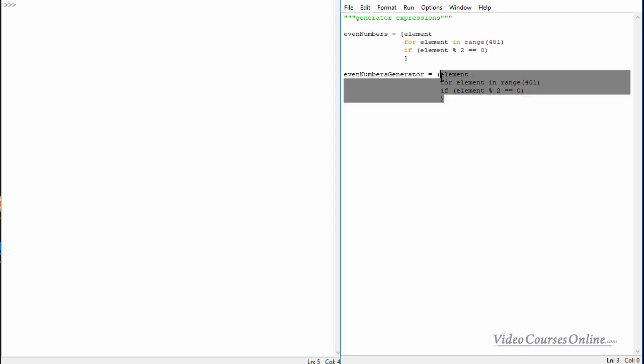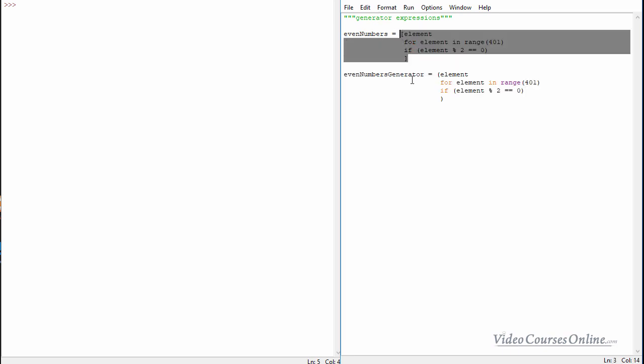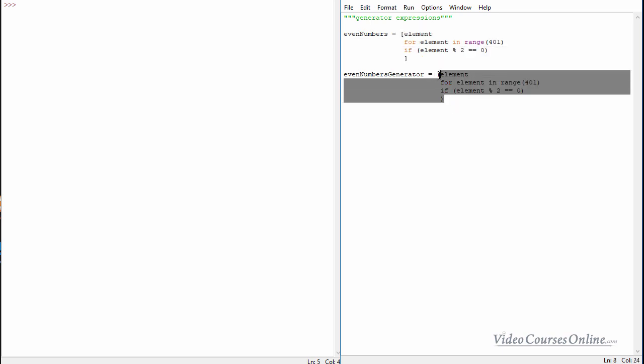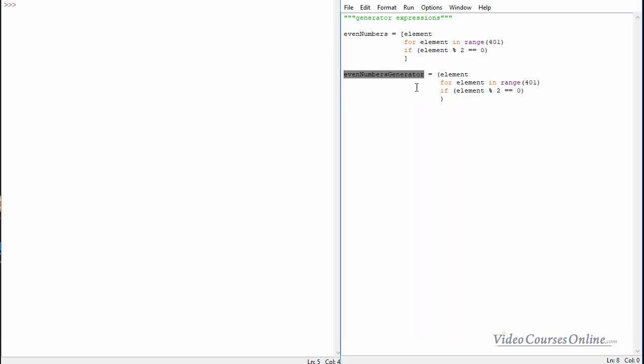But here we have the same expression like here, but we use what? Round brackets. And this thing is called generator expression, and this thing is called list comprehension. Why so? Because this thing is gonna return the generator. What is generator? I think we should check it by looking at code.